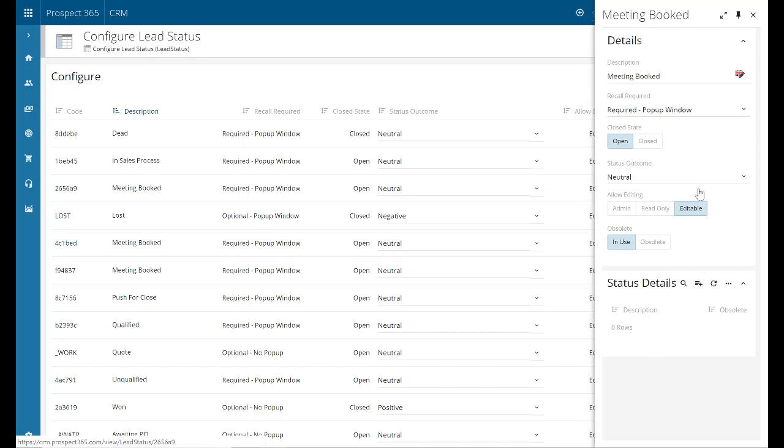The first system preference that we have is the recall required. In the CRM, you can ensure users take ownership of a record by setting them a recall, otherwise known as a task. As a result, you can determine if a recall is required or not when a lead is in this particular status. If this status is going to be a closed status, such as sold or lost, then ensure this is also selected, just here.